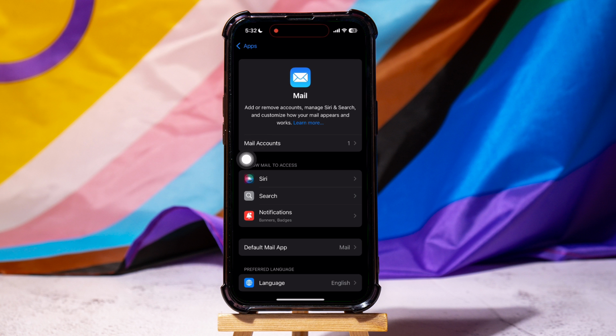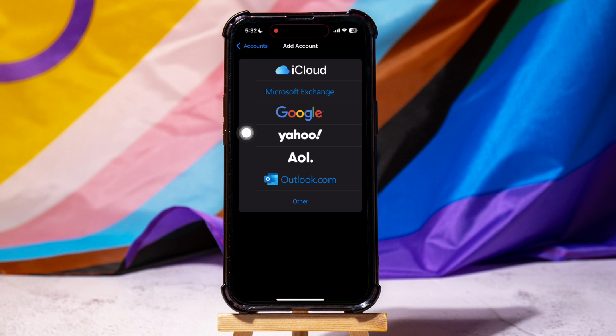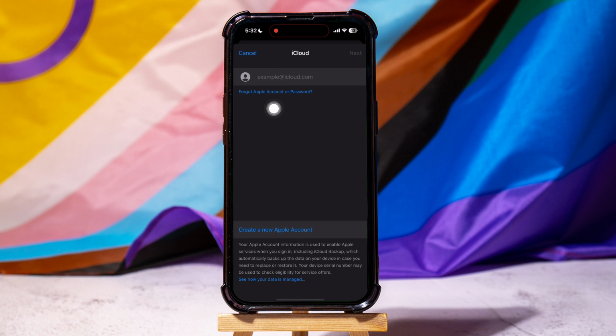Go to Mail Accounts. You can view all your mail accounts over here. And then, tap on Add Account as shown. Select the account you want to add. For example, iCloud. After that, sign into your iCloud account to continue. Following these steps, you can easily use two Apple ID accounts on iPhone.